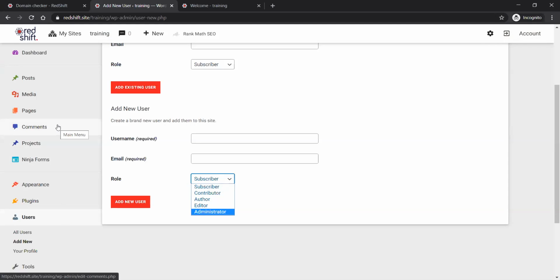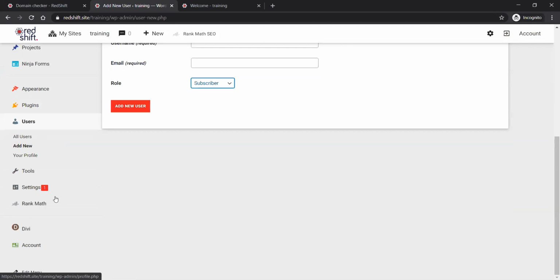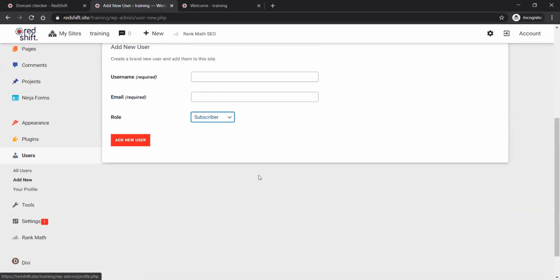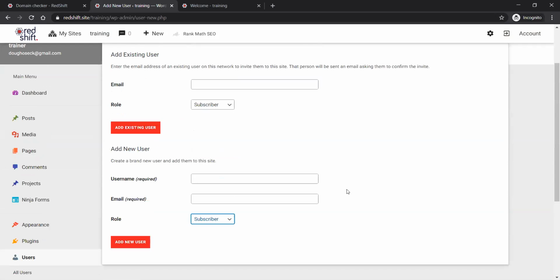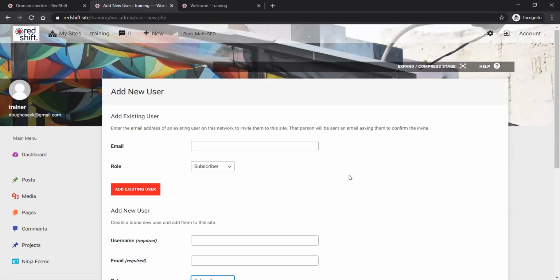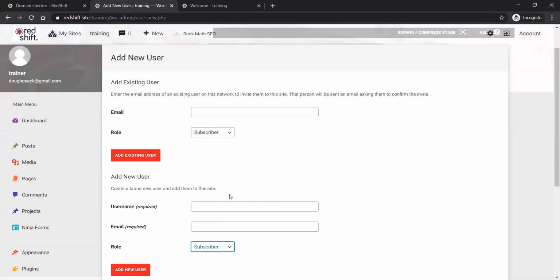The other bits and pieces, the forms and the SEO tools and directories, etc. So yeah, you can add users if there are going to be people helping you on the back end of your website as well. And this is where you would do that.